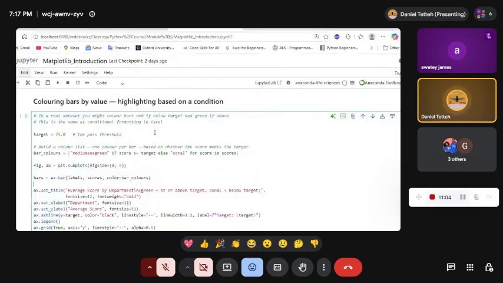We can also color the bars based on a condition. So here we say target equals 75.0, which is the pass threshold. And then we say bar colors equals medium sea green. Okay, so medium and then sea green.